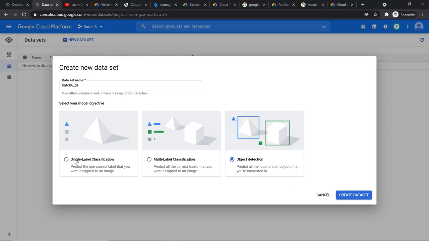So if I take single label, I just want to find whether the car is defective or not, the carton damaged or not, people wearing a mask or not, something of the sort. One single label classification is enough for me. So I'm going to create a dataset.